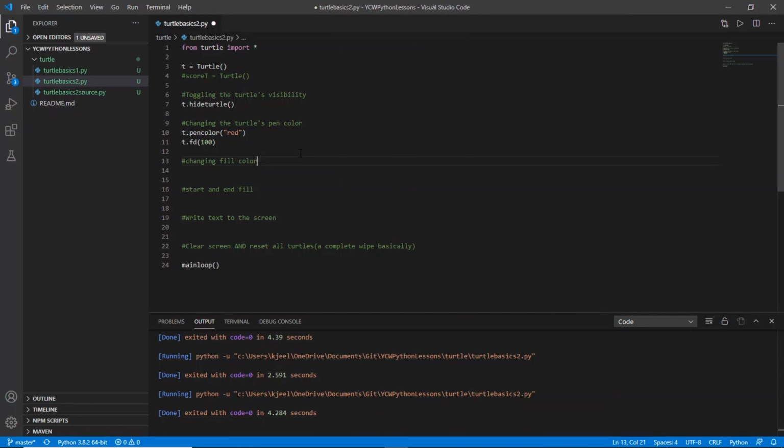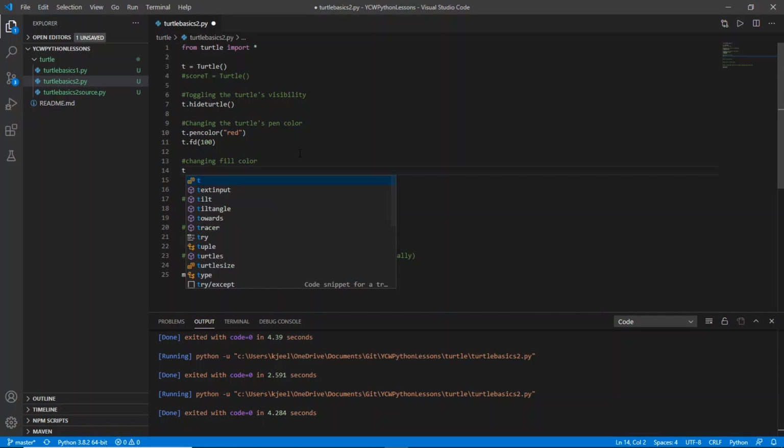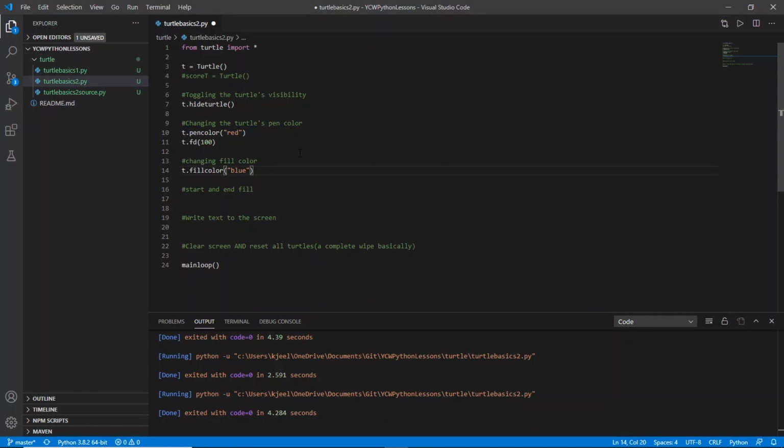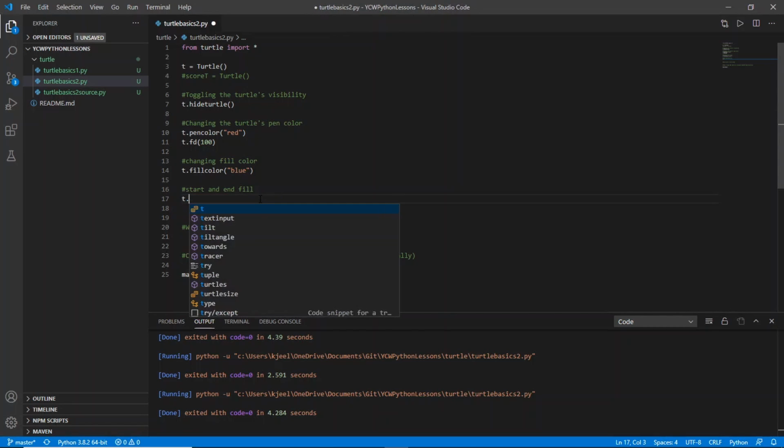Okay, the next thing I want to show you is the fill color. It's very simple, changing the fill color. All you have to do is do fill color and same thing. Let's make it blue. Okay, now what is fill? So let's go over that. Okay, so we have to first toggle the state of the turtle, as in are we filling when we're moving or not. Okay, so right now let's start that: begin fill.